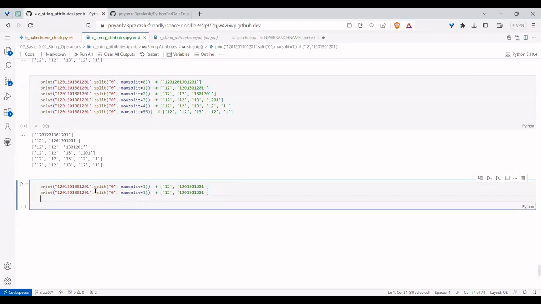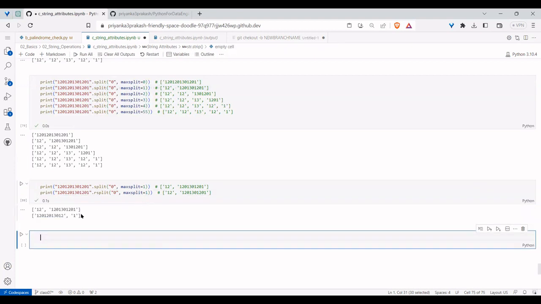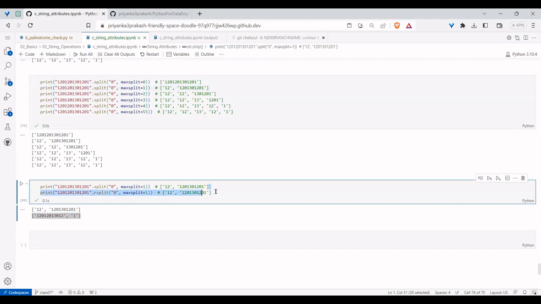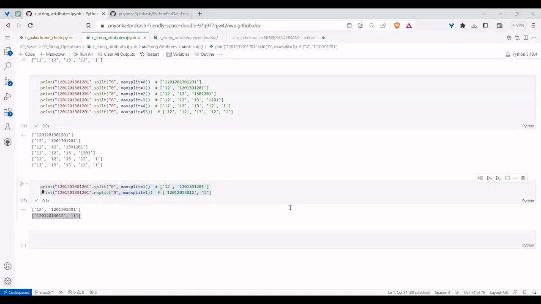In the same fashion, there is something called rsplit. This rsplit will do one split only, but in the right direction. So if you can observe, this is the right direction, right? In the right direction it is happening. It means the first occurrence from right to left, it will split, and you get the answer. Hope you understood the difference, what I'm trying to say. If you have any doubt, please ask me. I can help you all.